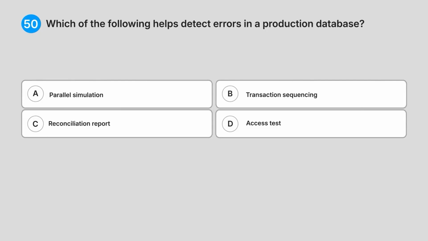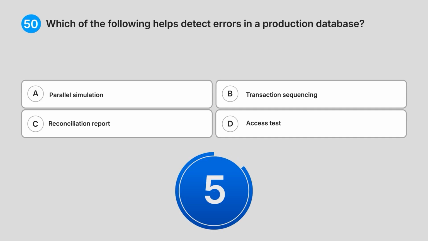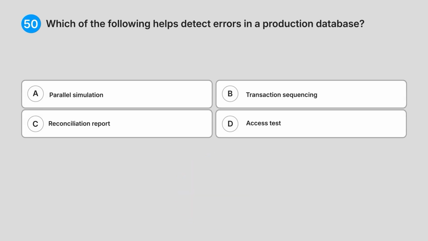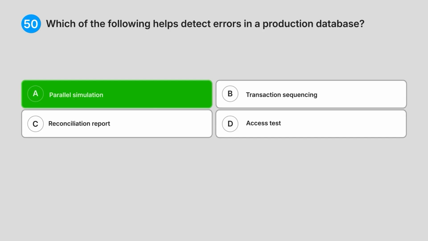Which of the following helps detect errors in a production database? A. Parallel simulation. B. Transaction sequencing. C. Reconciliation report. D. Access test. What do you think is the answer? Correct answer. A. Parallel simulation.